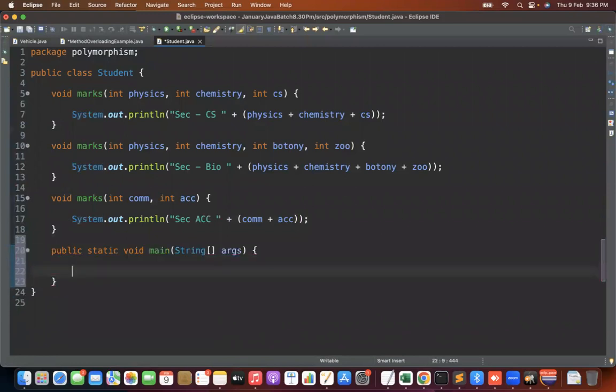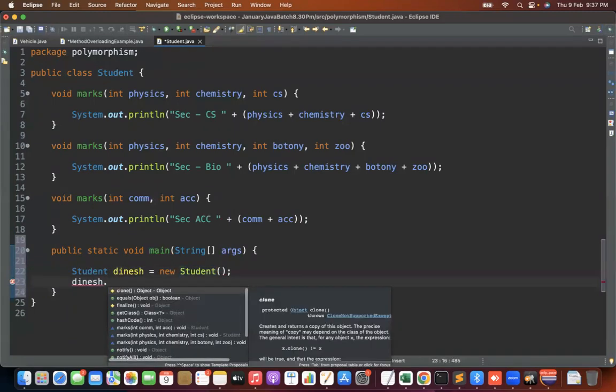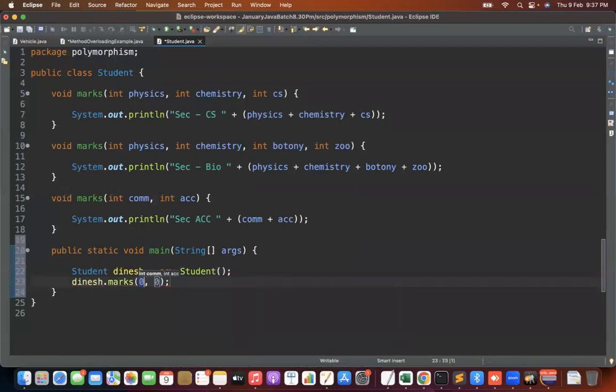Now I can create the object. Student Dinesh is equal to new Student. And I can write Dinesh dot marks, here I'm giving 90 and I'm giving 70. Now tell me guys, which department am I in? Whether I am in the physics department, biology department, CSC department, or accounts department. Can you tell me?